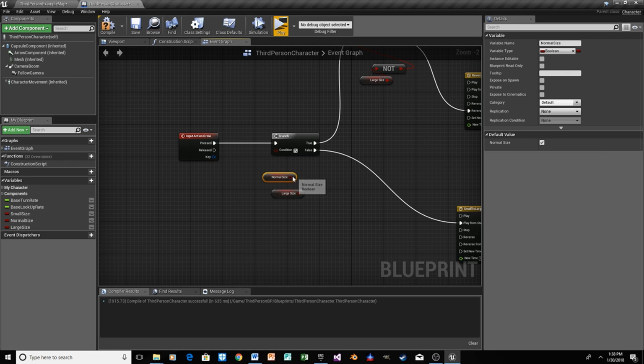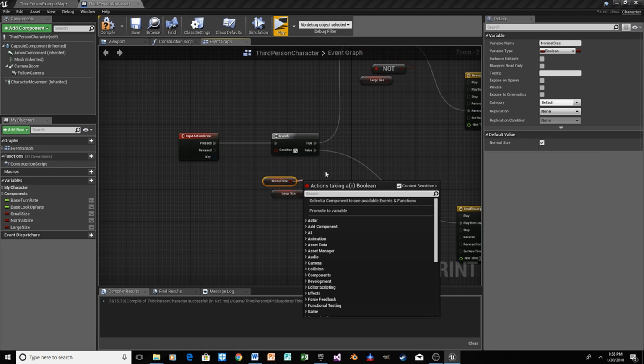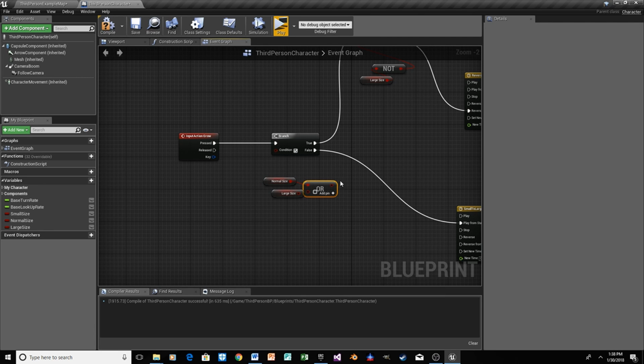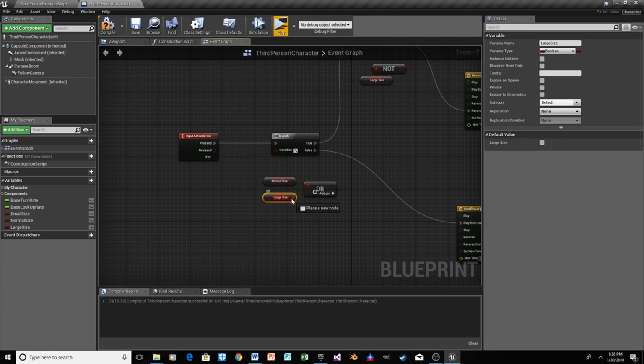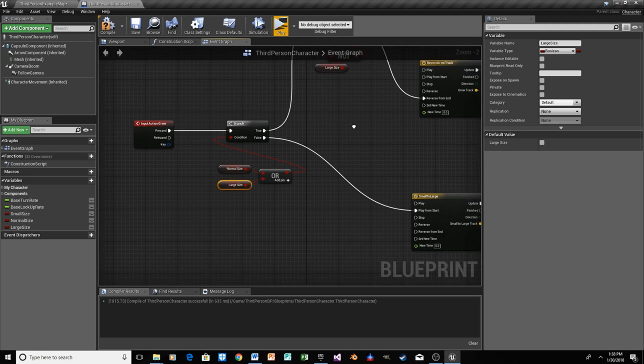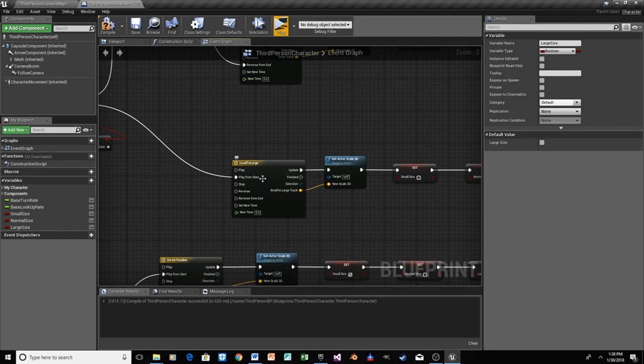And now for our condition, we're going to drag in normal size and large size. And we'll get an OR boolean real quick. And we'll plug both of those into there. And now the condition is going to be, are we normal or large size? And if that's false, then we're going to go into the large-small transition.